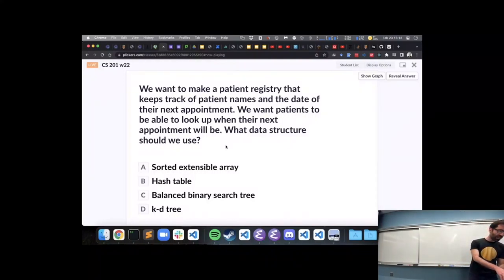We have another situation where we need to choose a data structure to use. Here we want a patient registry that could keep track of patient names and the date of their next appointment, and we want patients to be able to look up when their next appointment is. So think about what data structure would you use to implement these operations.